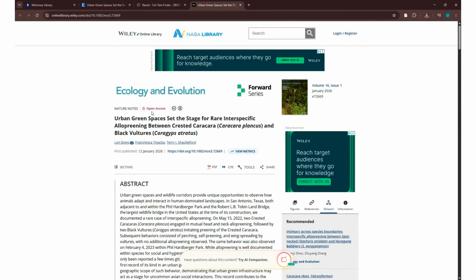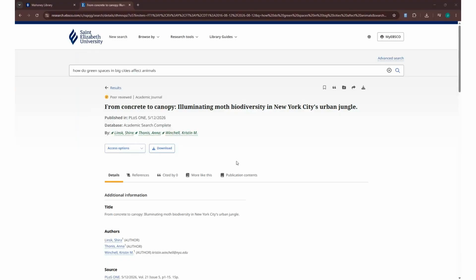This specific article is open access, which means it is freely available for anyone to read. But if the article you're trying to read is not open access, you'll be asked to validate your SU credentials before reading the article. So here's an example of an article that has the Access Options drop-down menu.